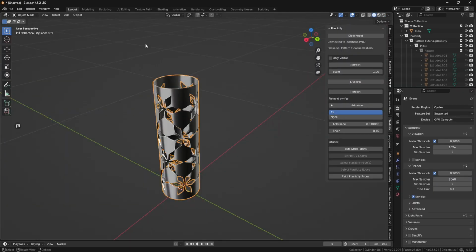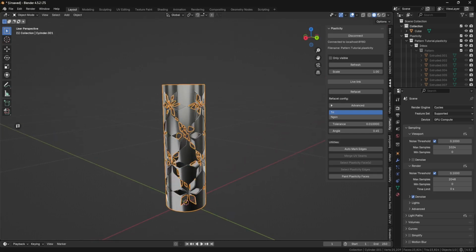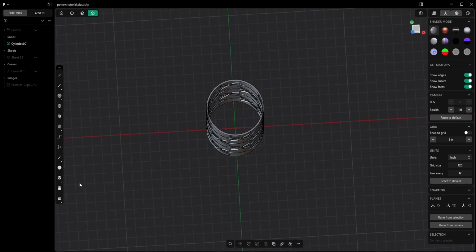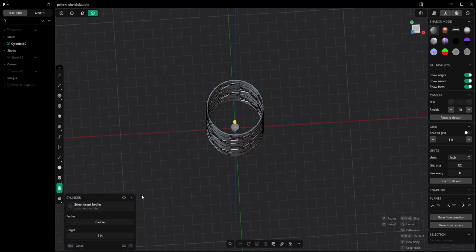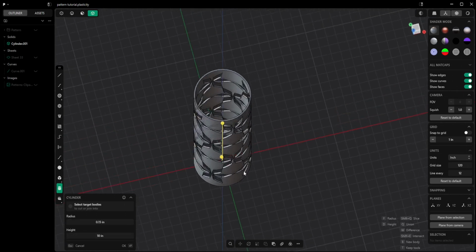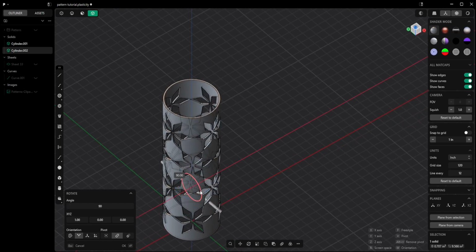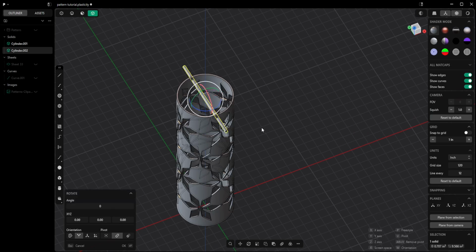And if I want to make a change to the model, I can go back over to Plasticity, and maybe I want to add some holes here at the top for a mounting bracket or something. So I'll make a cylinder here at the origin with a radius of 0.15 and a height of 10 inches. I'll rotate it 90 degrees and move it up here and rotate it around until it looks about right.